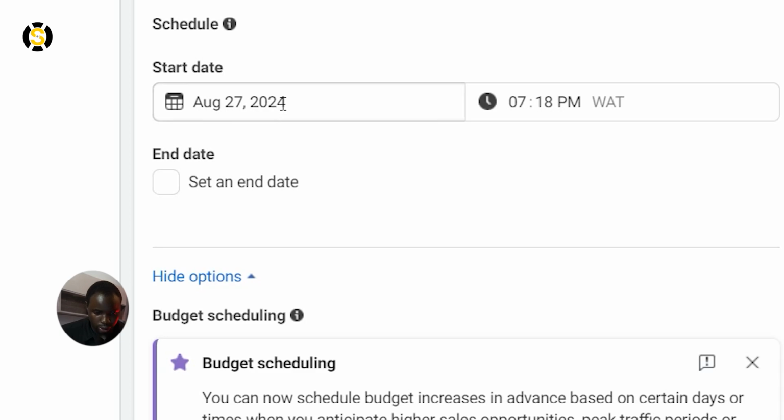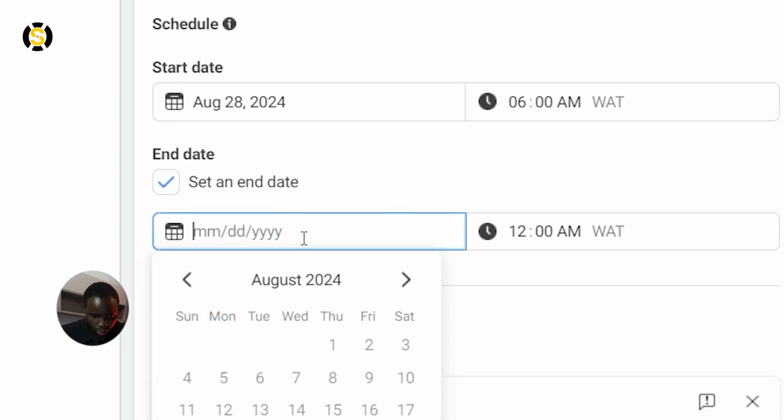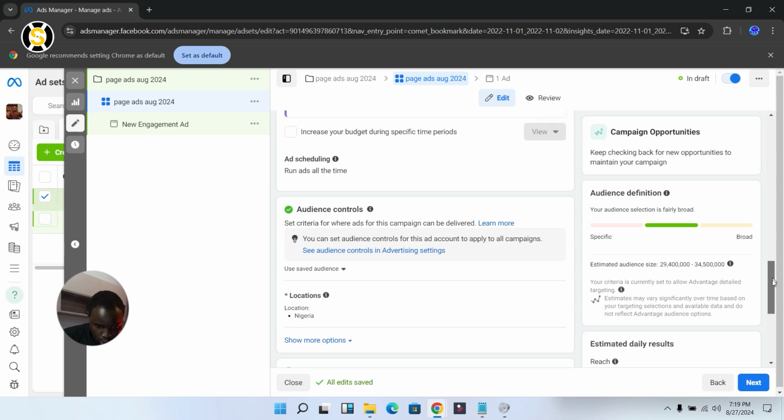So now on the schedule, this is where you can be able to select the start date and the end date of your advert and also the time you want it to start. So I'm just going to select the date to 28 and select the time to 6 a.m. So next, click on the end date. So immediately click on it, select where you want the advert to end. Immediately you're done, scroll down to location.